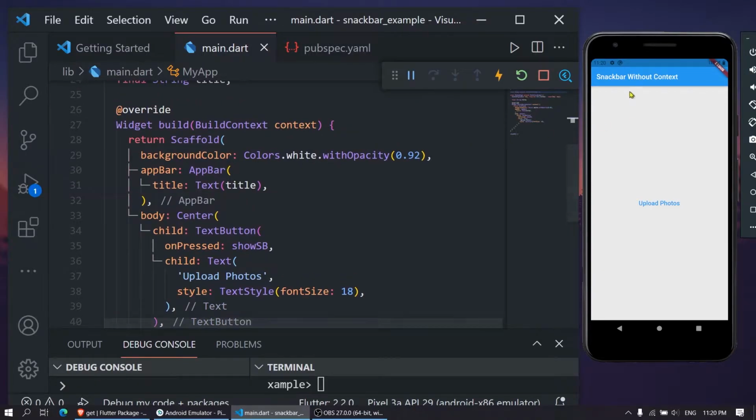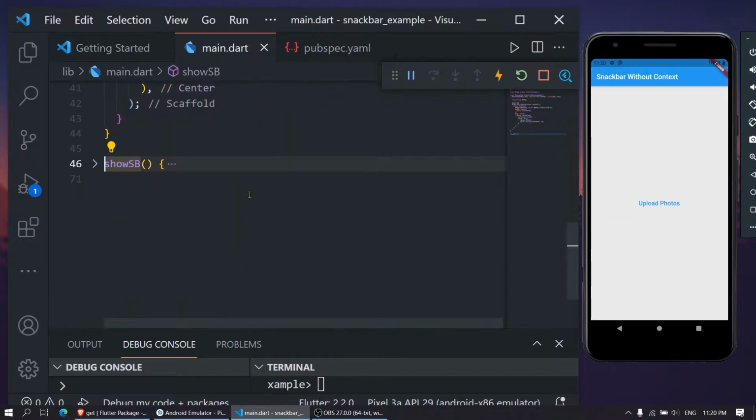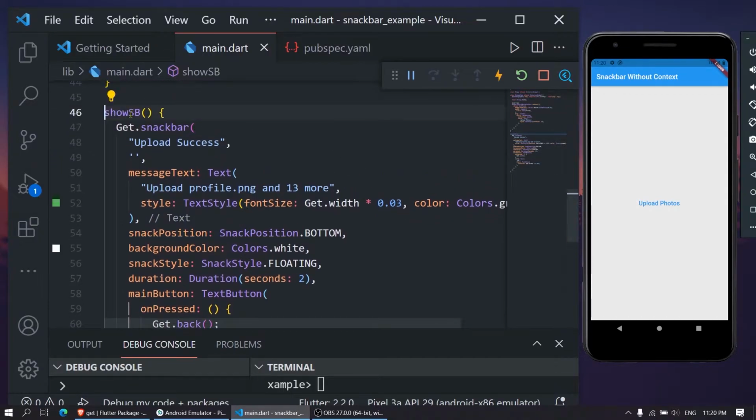In this we have an app bar which shows us snack bar without context. Wow. And thereafter we have a button which is a text button having upload photos, and on pressed we are showing a show snack bar, which is just a function which we have here. So here what show snack bar does is we have a get package, so we are calling get snack bar. This snack bar shows the upload success as a title.